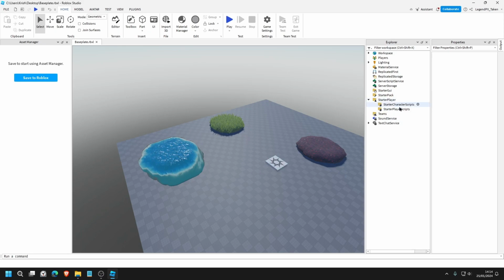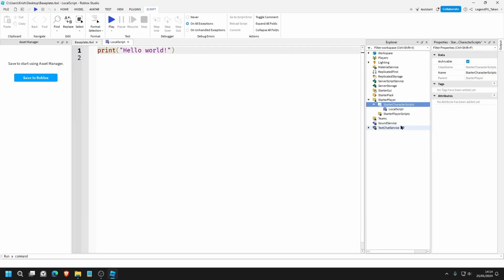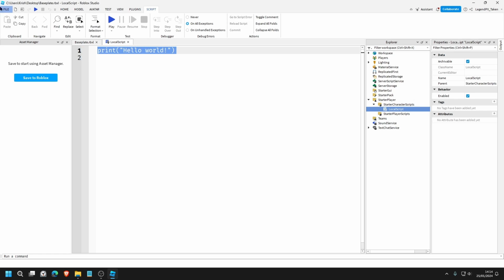First, insert a local script inside the starter character scripts. Why a local script? Because only a local script can detect the change of the humanoid's floor material.